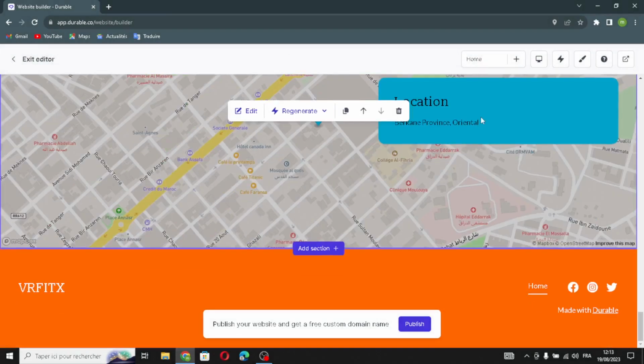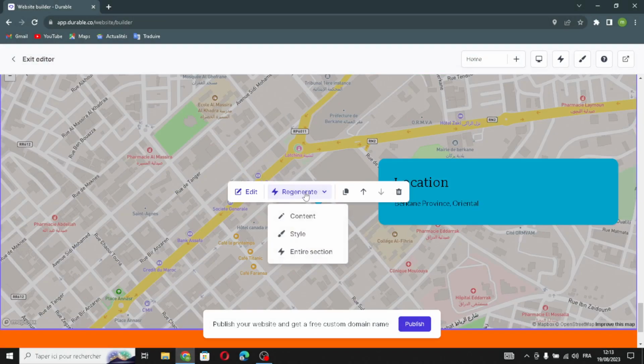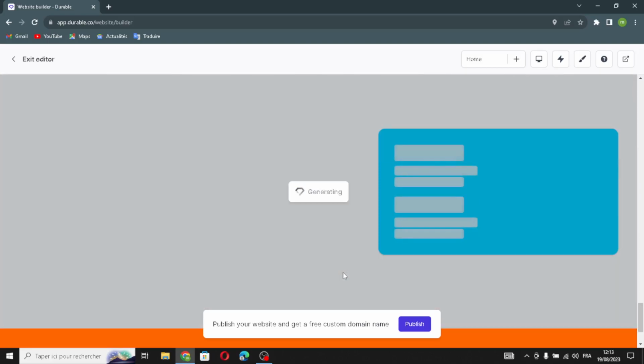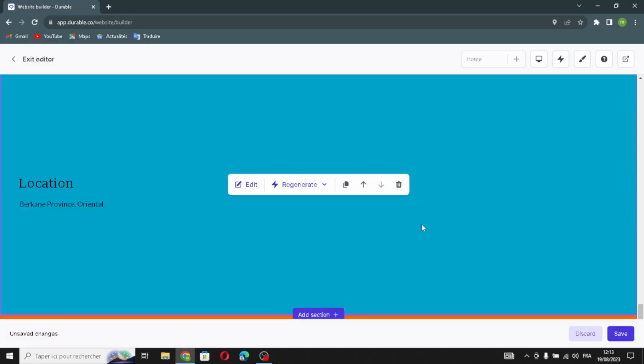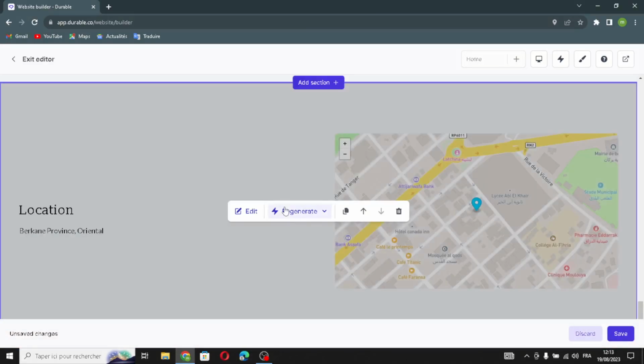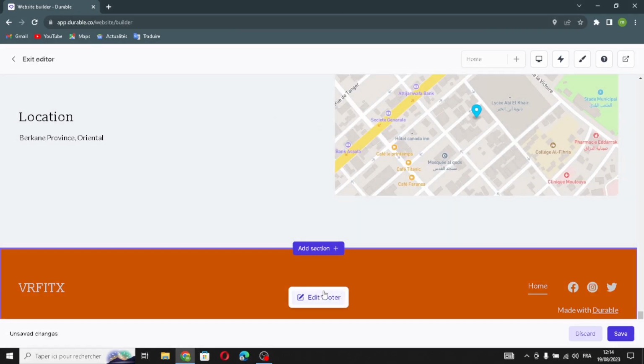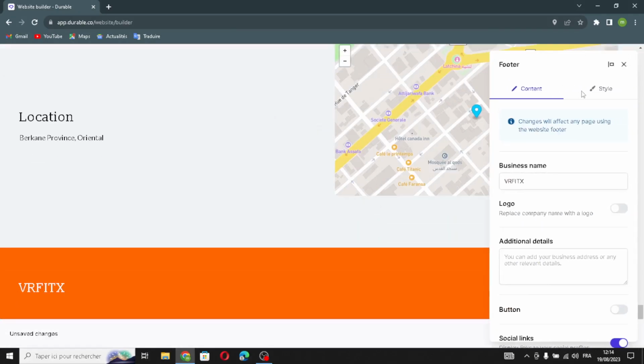So if you want to regenerate the content of the section, just select the content like this and it will be regenerated. If you want to regenerate the style of any section, just select the style. If you don't like the entire section, just click here and it will be changed. So let's move on to the next section, the footer section of the website.